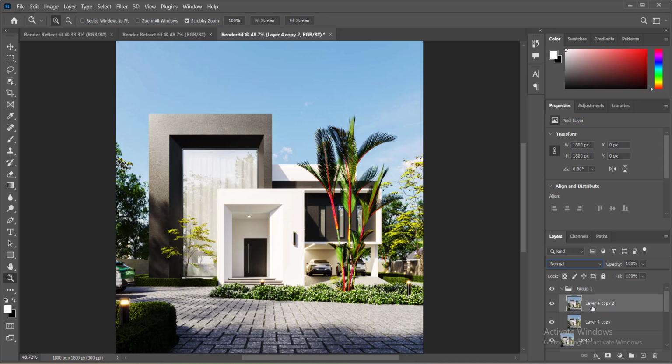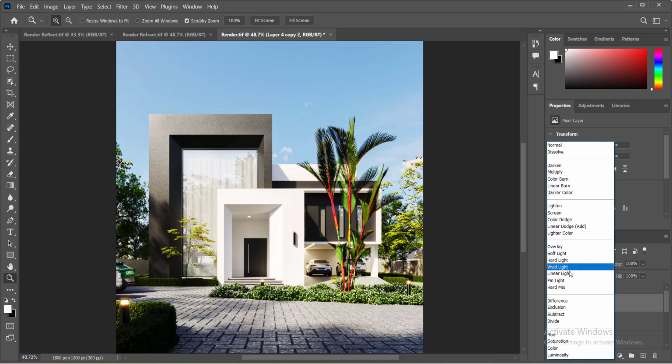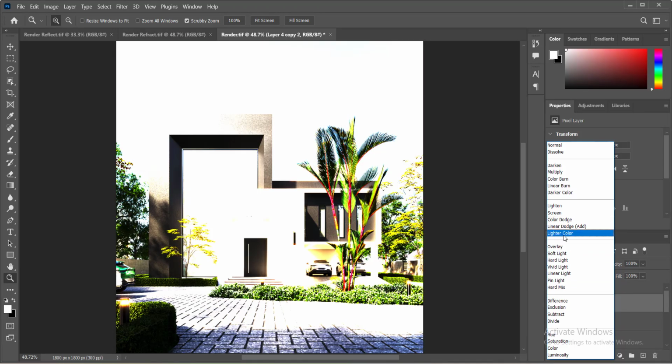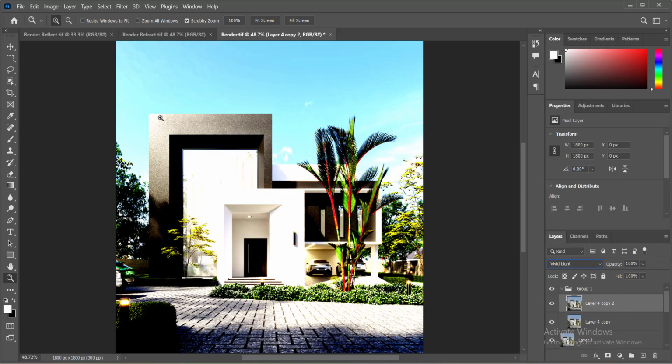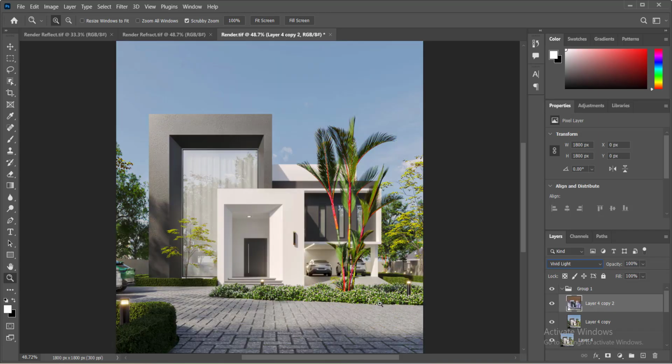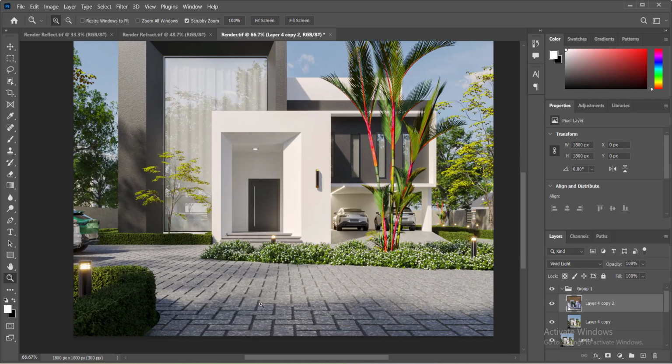I'm going to open the group and select the upper layer, and I'm going to give it a vivid light, so it is much more crazy now. But on that same layer, I'm going to just invert it by pressing Ctrl I, and everything seems to be normal now. But I'm trying to bring out some details.